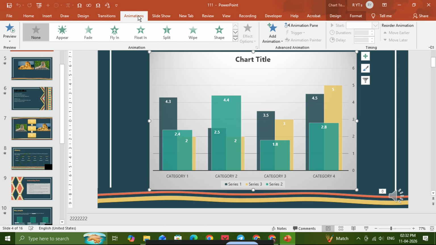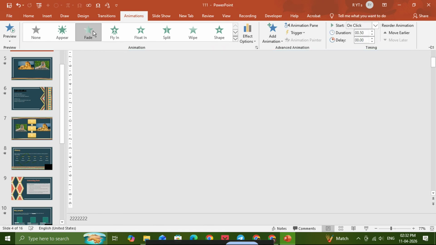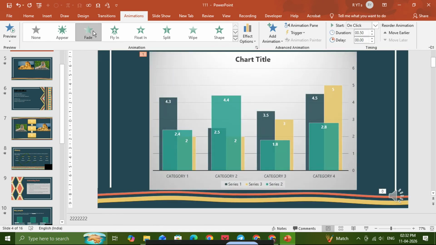Now choose an animation effect that works well for charts, such as fade, wipe, or fly in. Fade gives a clean and subtle look, wipe adds a nice reveal effect, and fly in creates a little more energy and movement. After selecting your animation, the next step is to adjust the effect options.